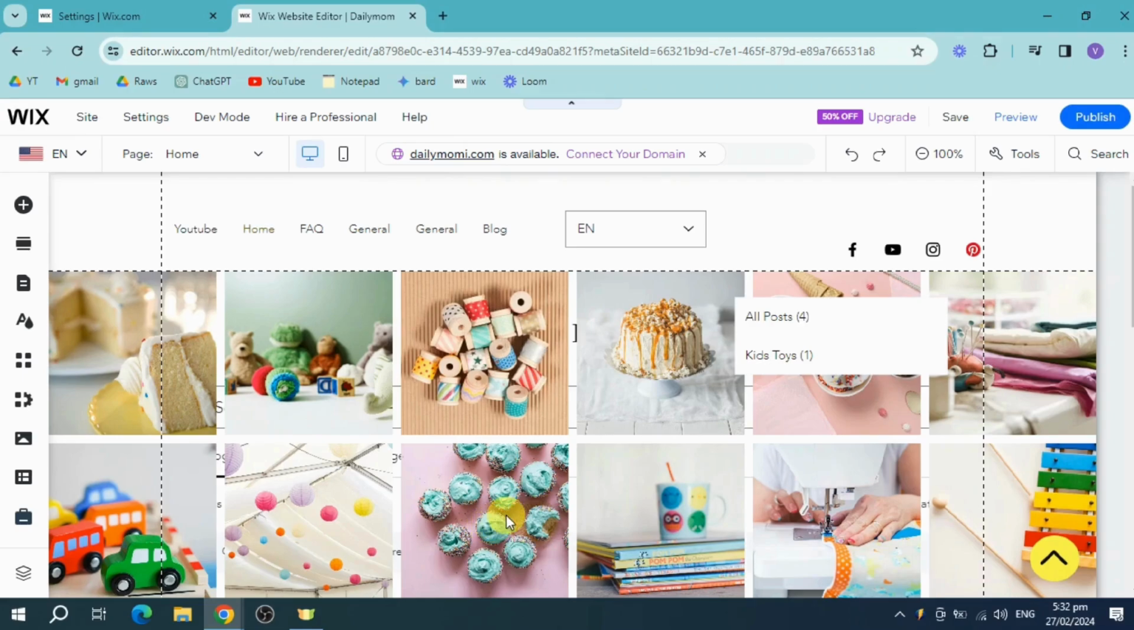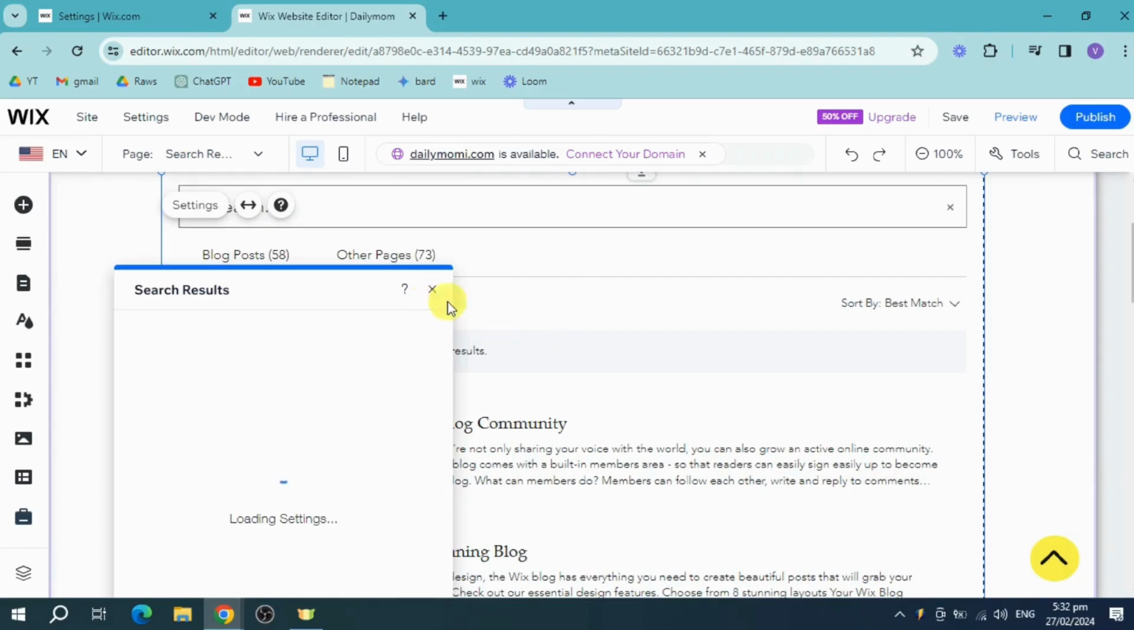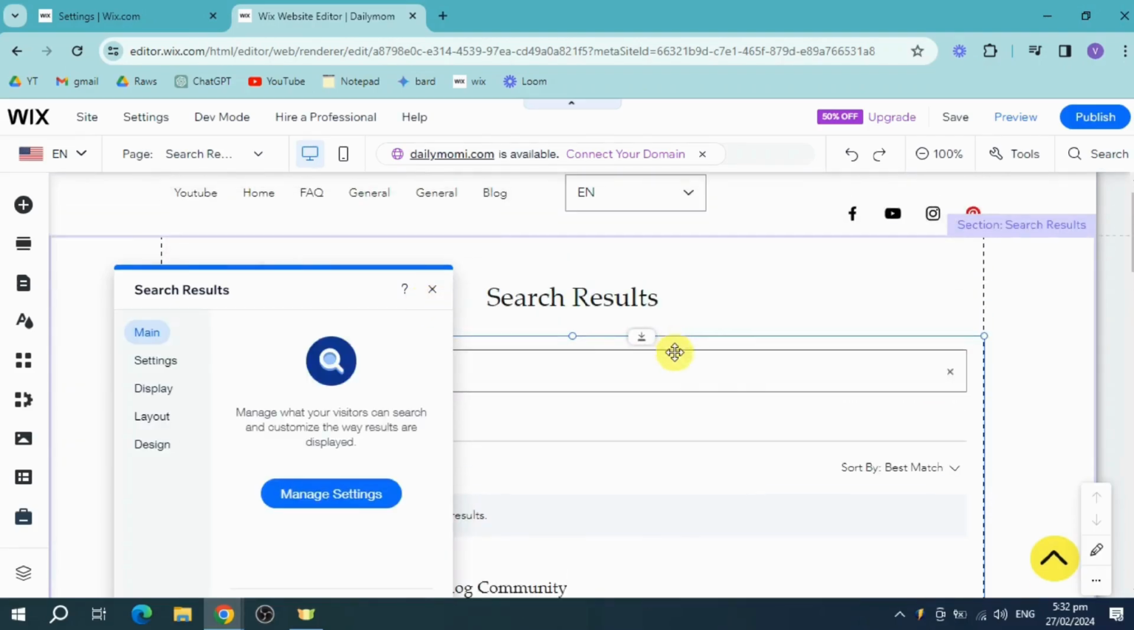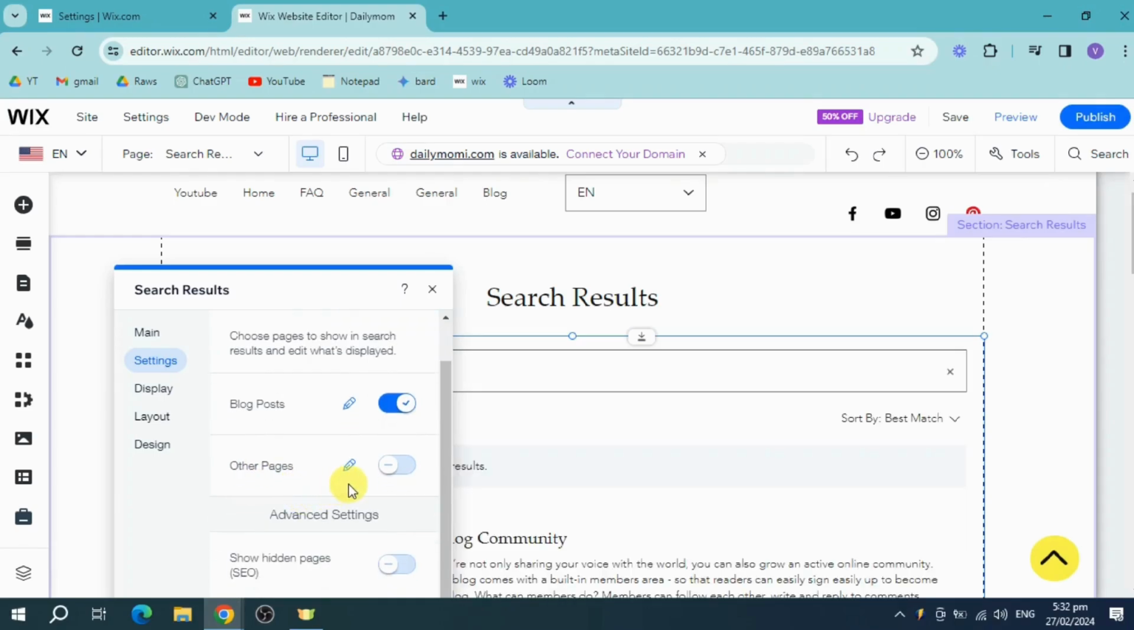Now, once you have added that, it can show you this one right here that can show you the search result. So you can manage the settings right here by clicking on this, and then you can show your blog posts or just other pages. So for me, I'll just show my blog posts and not the other pages. So I can do that. And I can also use this advanced settings wherein I can show the hidden pages on my SEO.